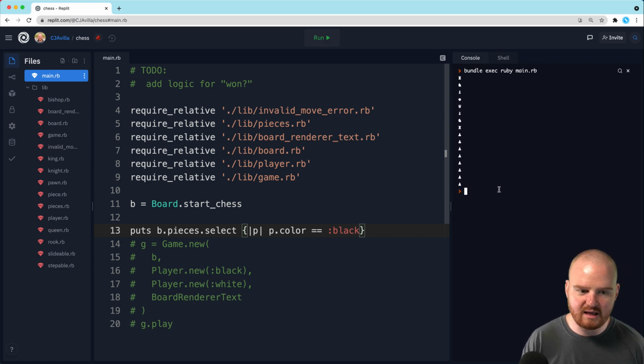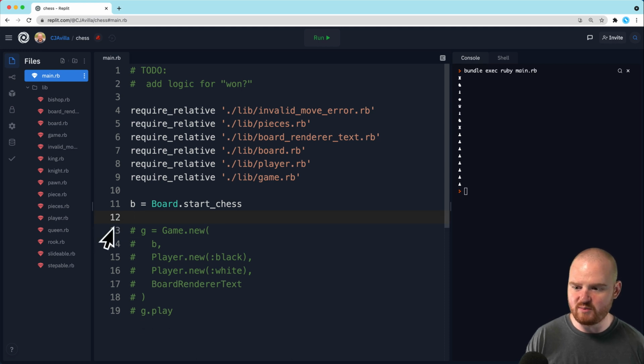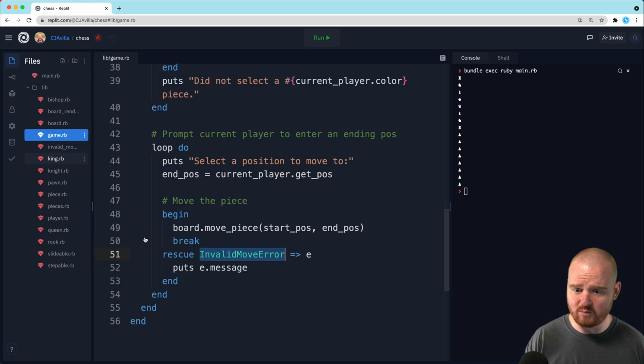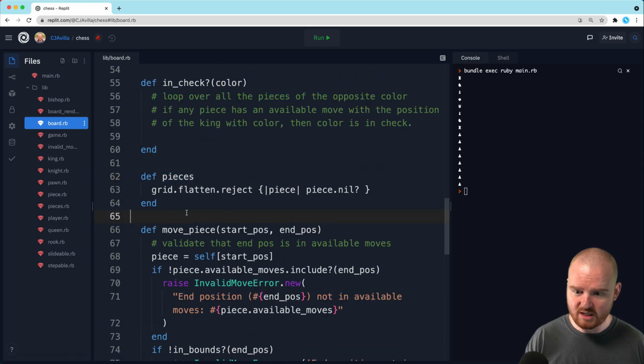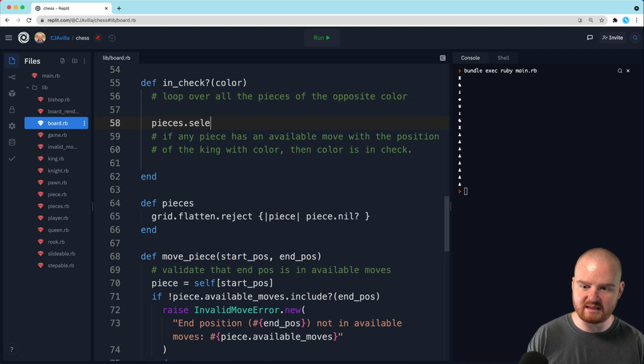And maybe we want a convenience method that's like, give me all the black pieces, but oftentimes we're going to be working directly with a color as a variable. So let's just jump back into the board class and mess around with this even more. So we've got our pieces, and we want to loop over all the pieces of the opposite color. So we want to say pieces.select where the piece.color does not equal color. That should give us all the pieces of a different color.